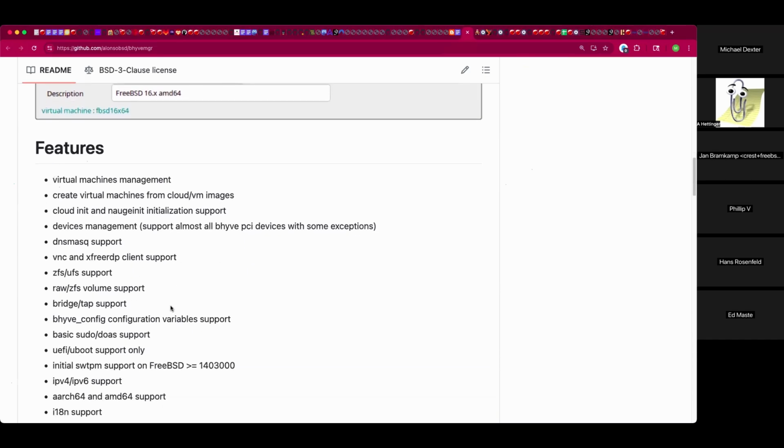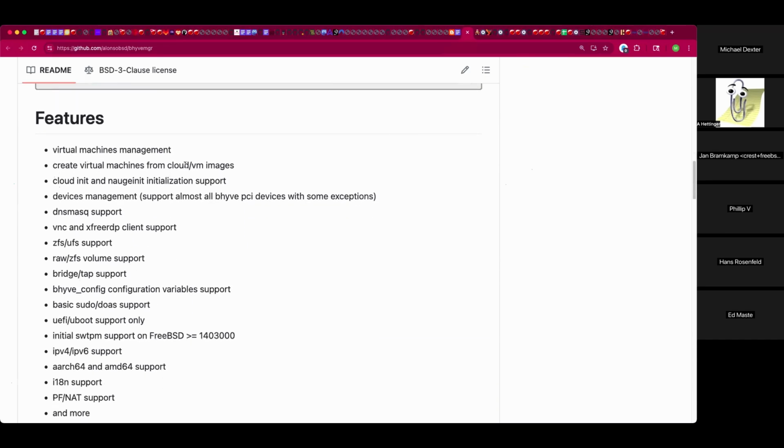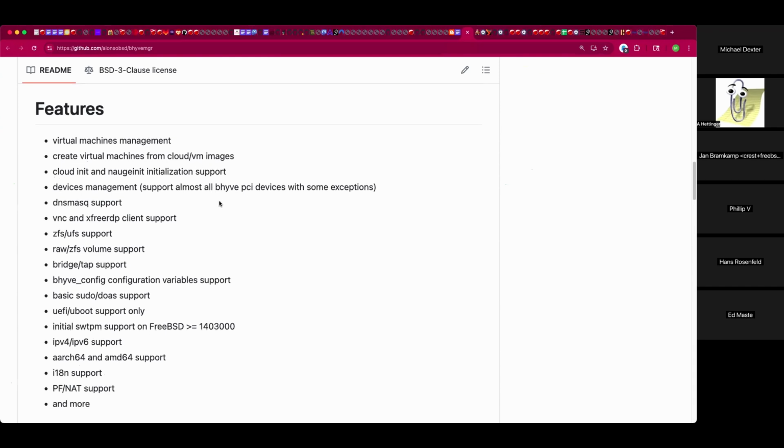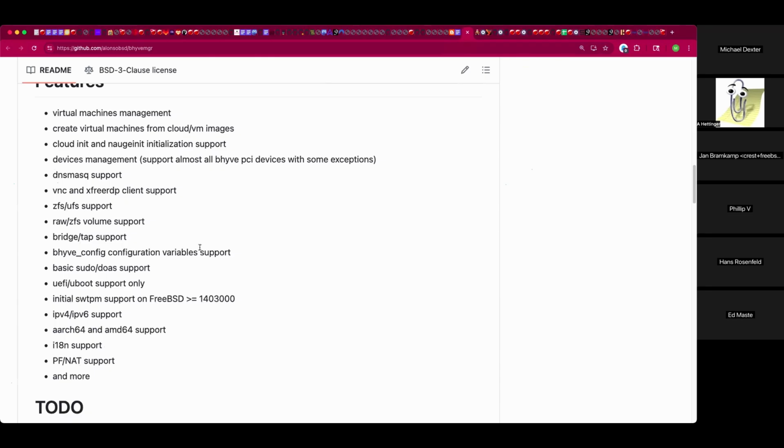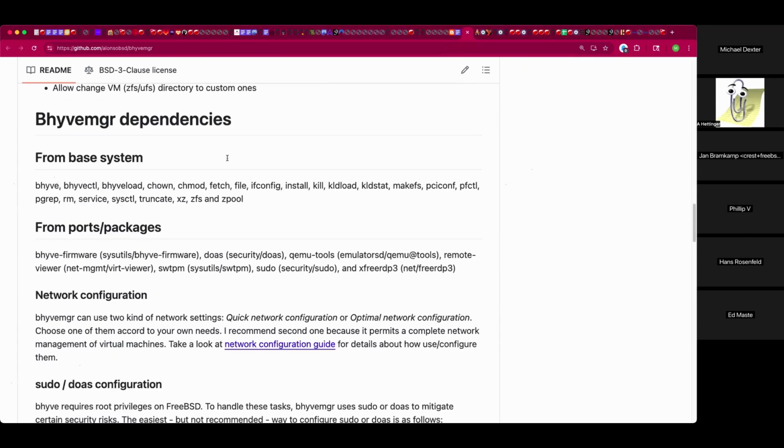Let's see features, of course, via management. And Jan, I'm curious, of course, what he's doing for process supervision, if anything fancy, different file systems, raw devices, good, zvols, aha, ARM64 support, good to hear, pfnet, and more.